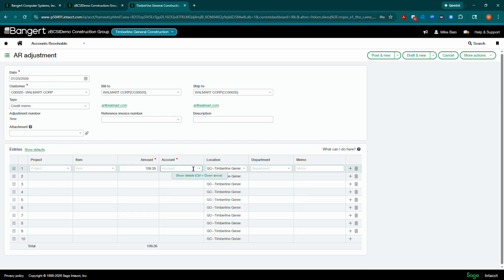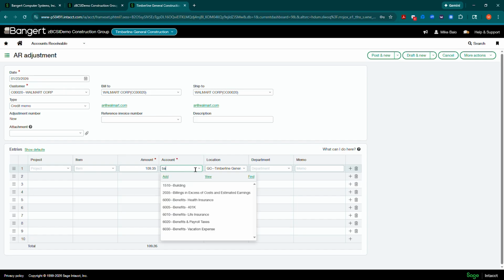$109.35. And what account do I want it to hit? Do I want it to hit a bad debt expense? Do I want it to hit other income, or a revenue account? Maybe I'm lowering my revenue account here. So let's do that in this case.